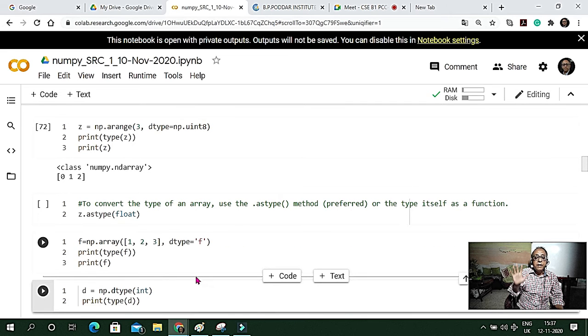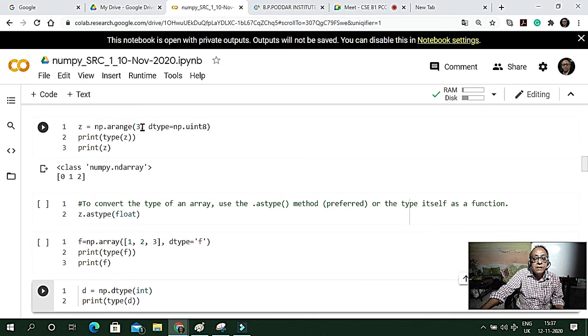Great, yeah, good. So here you see np.arange, maximum is 3, and it starts with 0, so it should be 0, 1, 2. And for the data type, I told you to please go for unsigned integer 8-bit, and I typed it. It is always better to type it. You see, it's of class numpy ndarray, and the values are 0, 1, 2.